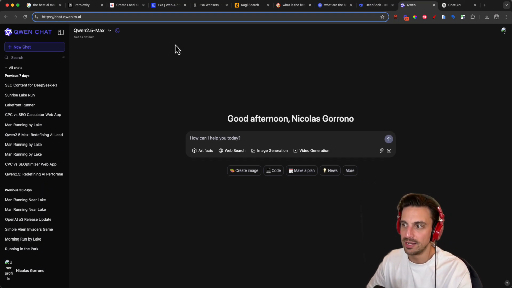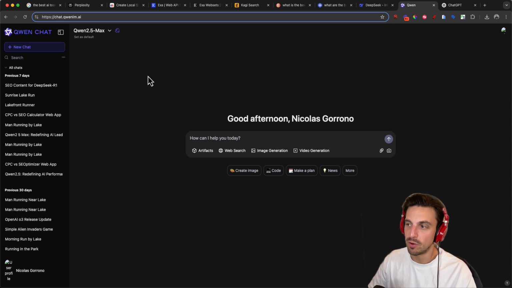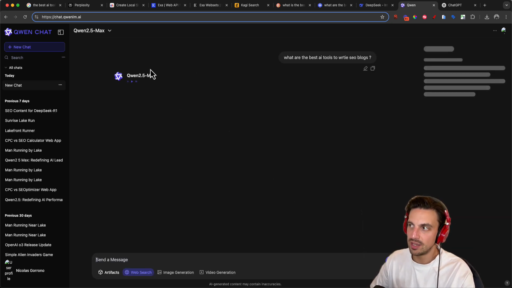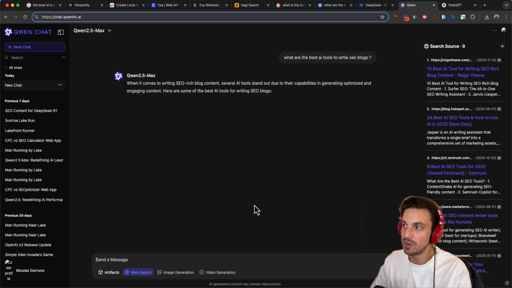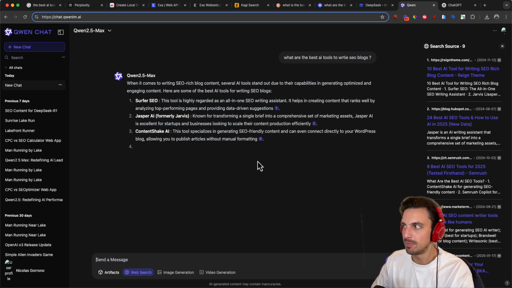In the similar taste, we have Qwen Chat. Qwen is actually from Alibaba, another Chinese company, and they created a really smart bot model, Qwen 2.5, and you can do a web search with it. And it's using a very smart model. It's not so much a reasoning model, but it's outperforming GPT-4o, Claude Sonnet 3.5, and many more.